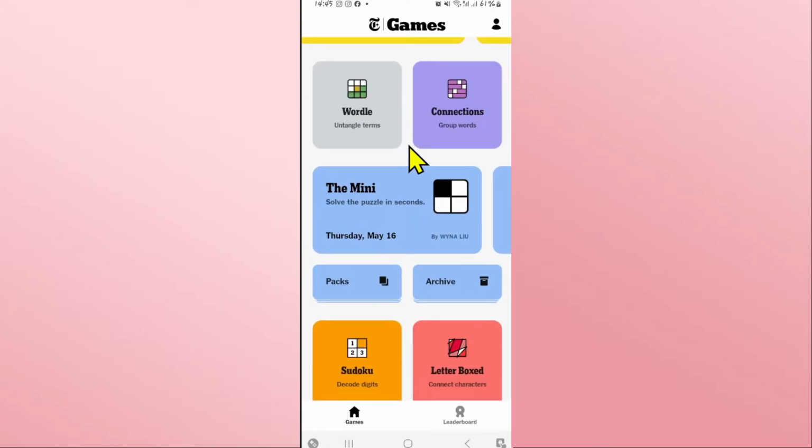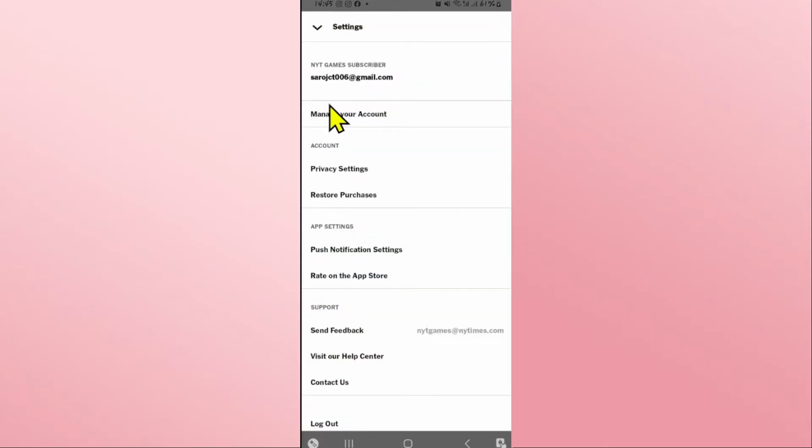Now, if you wish to change your email address, tap on the account icon at the top right corner and then tap on Manage Your Account. This will now open up a browser page within which you might be asked to log into your account once again. So use your credentials again and then log into your account, and this will take you into your account settings page.